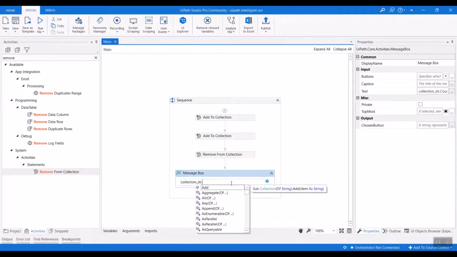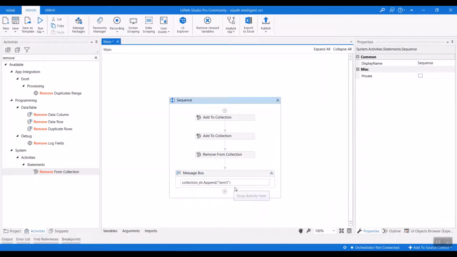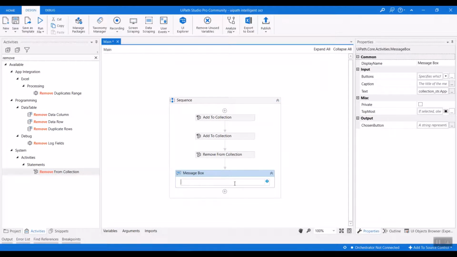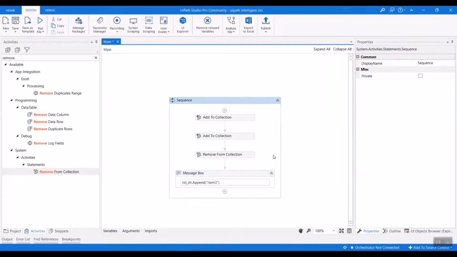If you want to add something the .NET way, append, then just read here element as string. So whatever the element you want to add, you can give it as item 3. So the item has been added here. So this is the .NET way, or a simple method to add any item to the collection or list. You can even add it to the list here, like list string dot append, same element as string item 3. So it will add the element.